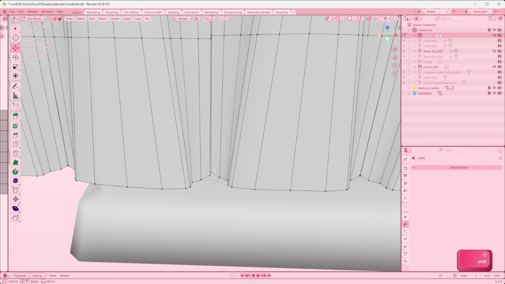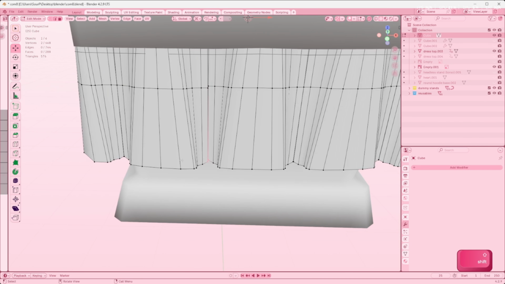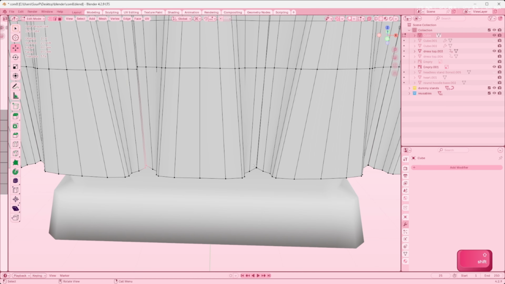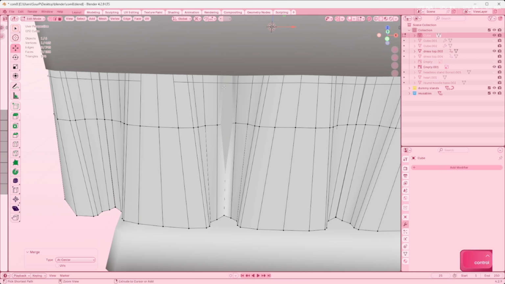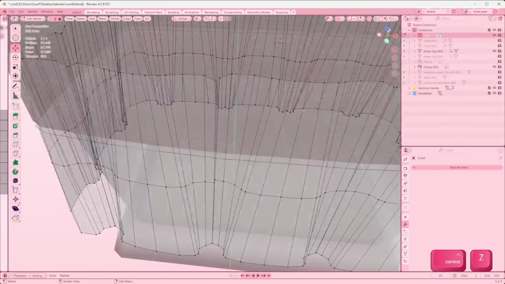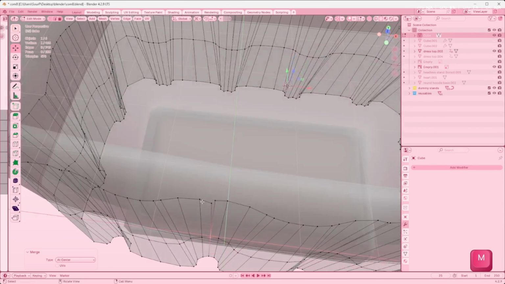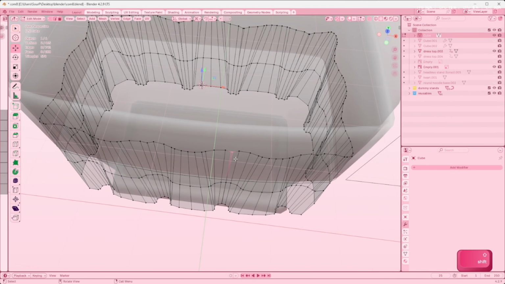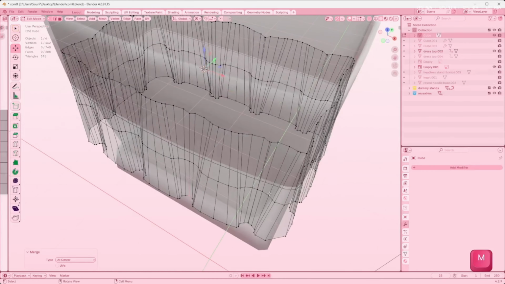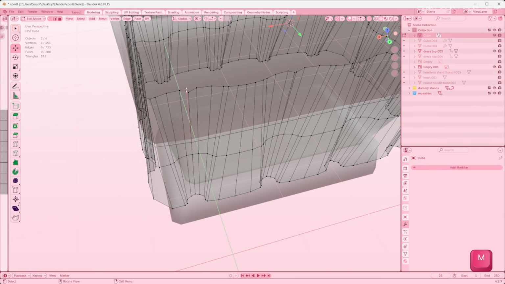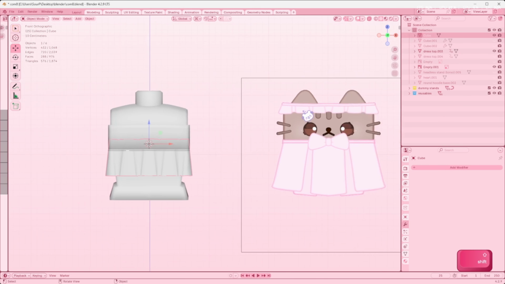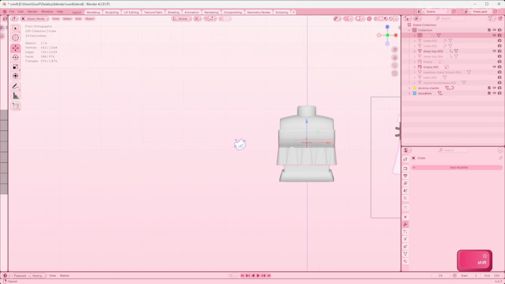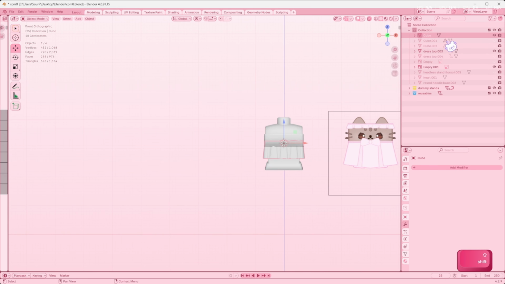Then I'm just gonna select the two closest vertices here. It'll be the same around here. Like those. Press M, merge at center. Let's not X-ray. And I'm just gonna do that all the way around. And then as you can see, there's also ruffles here. So, you know, just rinse and repeat. Same steps apply.